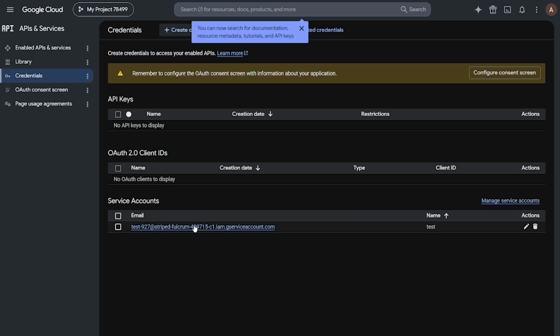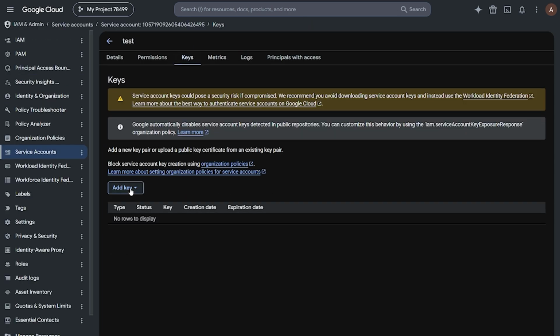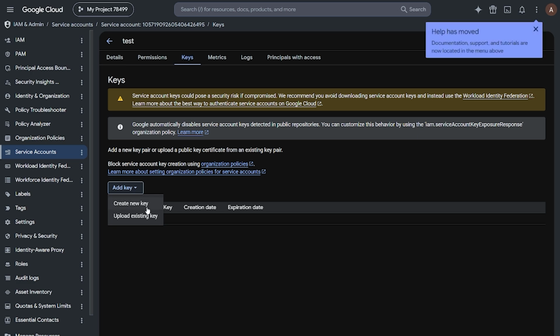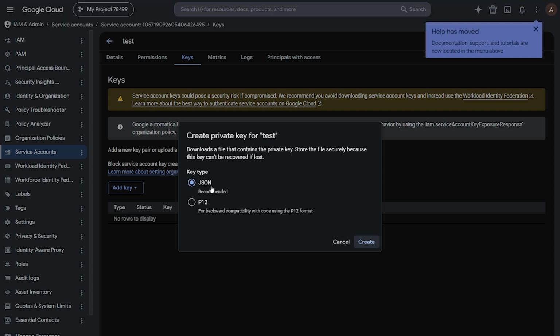And back on the credentials, you should be able to click on your newly created service account. At the top, we want to hit Keys, and then Add Key, and then create a new key. We recommend that you save this as a JSON file and save it somewhere that you can have easy access to, because we'll be using this information later in this video.